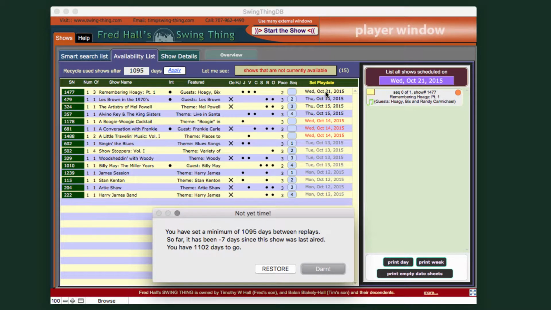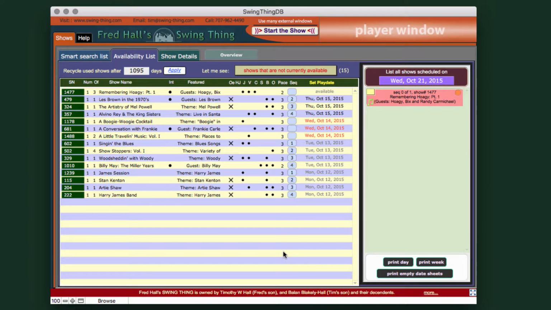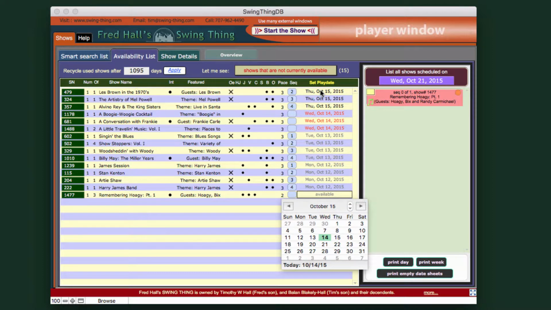In this case, because I chose that one, it's letting me know that I shouldn't be able to reschedule this until 1,095 days have passed from the day that it broadcasts. So I'm just going to click restore, and you'll notice that when I do this, the date goes away and now that show is available. So now I can schedule it for another day if I want. Now it won't show up in that list there. I mean, it will, only because I'm in here, but if I click away, you're going to see this one disappear.